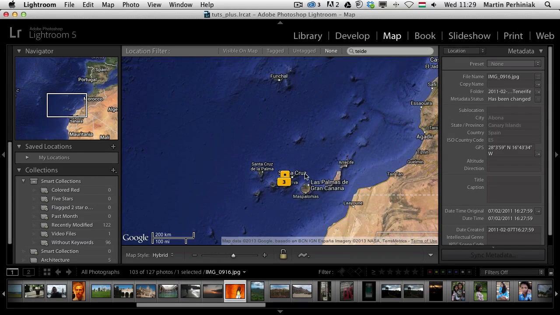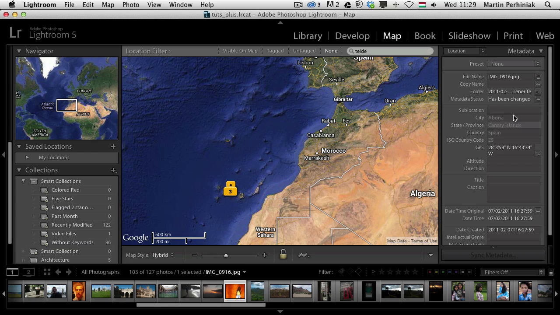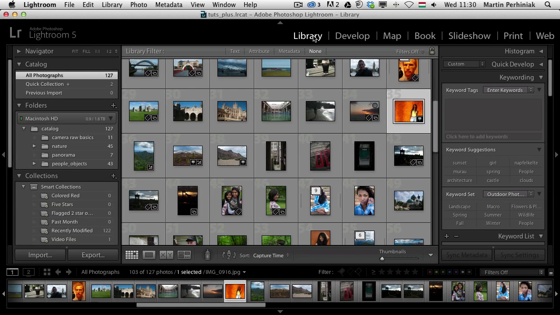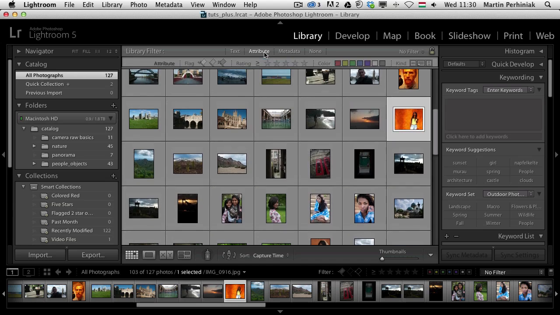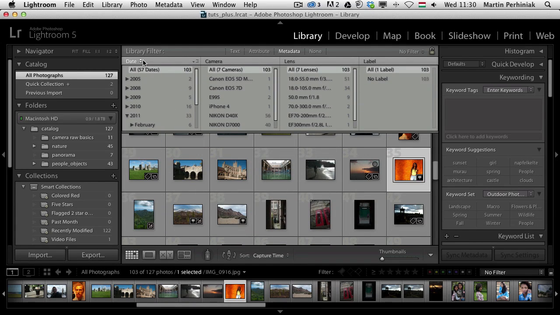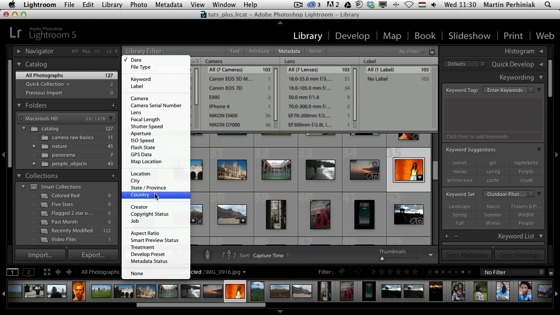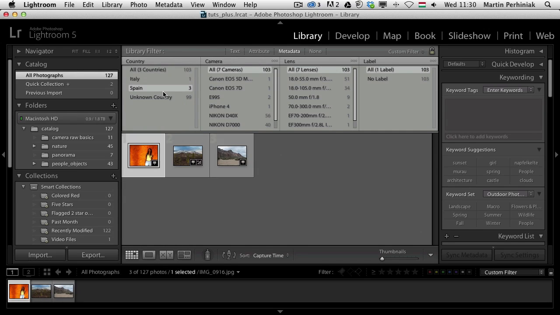The advantage of this is not just to simply have these images placed on the map and having a way of finding them using the map, but also it will write the information in the metadata of these files. So in this case, I already have the country, the state, and the city visible here, and even the country code. So I don't have to do anything. It's automatically written into the metadata based on the GPS information. That means if I go back to the library and I go to attribute, or sorry, metadata, and choose, instead of date, I just choose country, for example, then I can see I have 3 images in Spain, thanks to my geotagging in Google Maps in the map module in Lightroom.